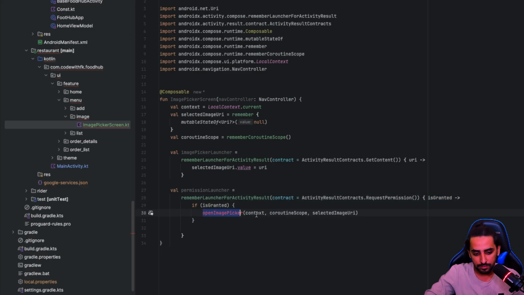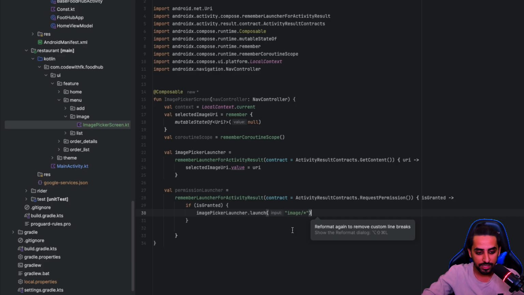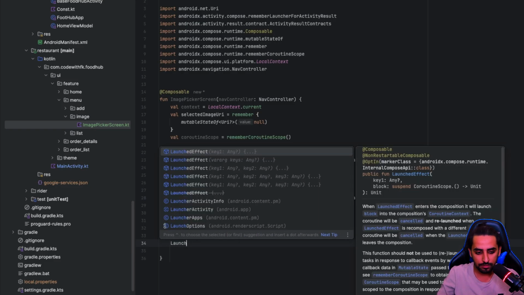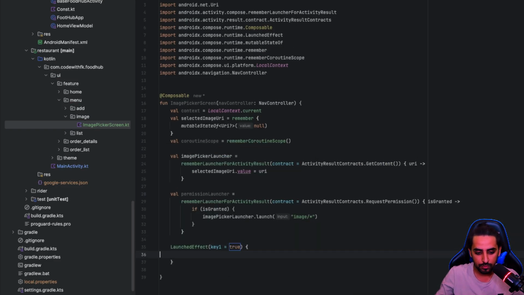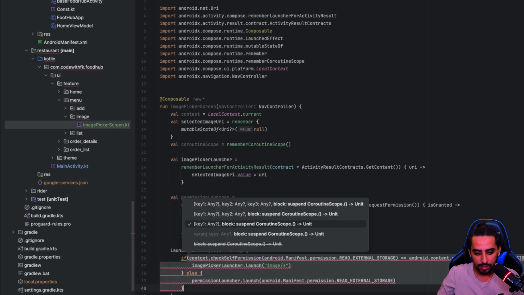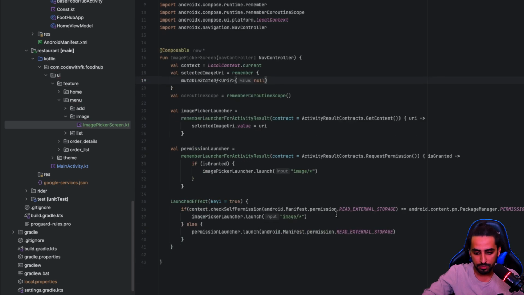So now if something like that happens, what we need to do is define that we need a launcher for specifically images only, right? So this is something that we have done. Now one more thing I think that we need to do over here, let's just do one more thing. Let's say LaunchedEffect and set it to true. Now this will basically define that if the permissions are granted, for read external storage, we will launch it, else we will request the permission, right?